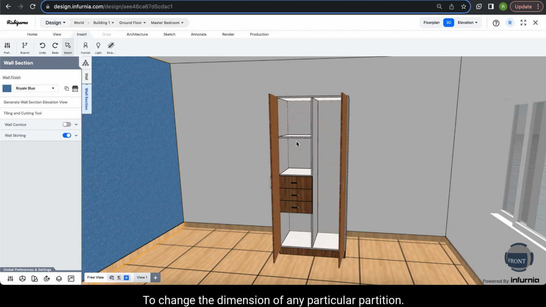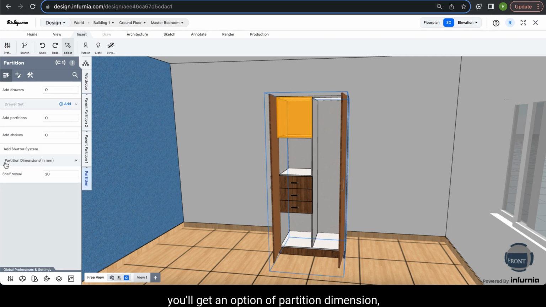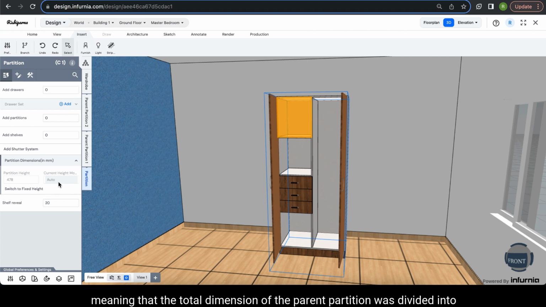To change the dimension of any particular partition, click inside the partition and go into the partition tab. Herein, you'll get an option of partition dimension, and when you open the same, you can see that it is currently auto-calculated by default, meaning that the total dimension of the parent partition was divided into 1, 2, 3 and 4 parts, and the dimension that was allocated to this particular partition was 478.